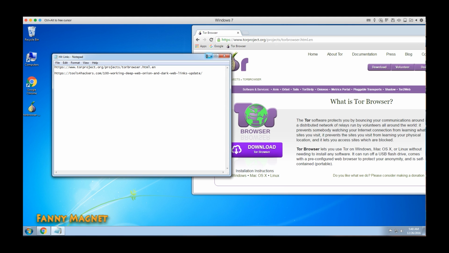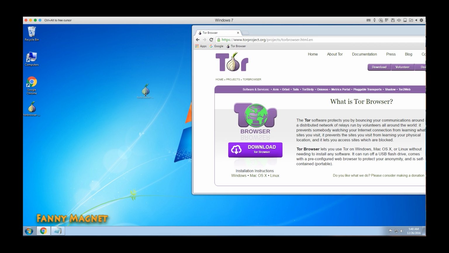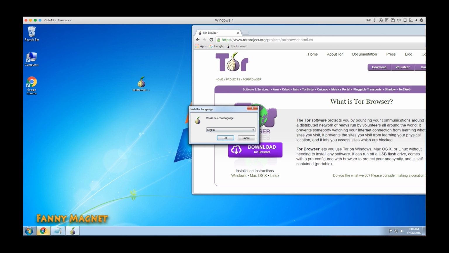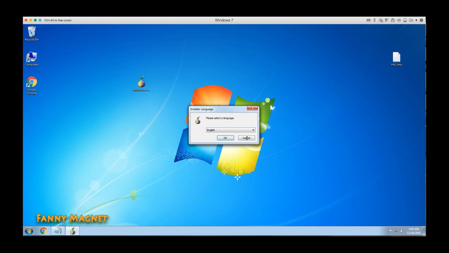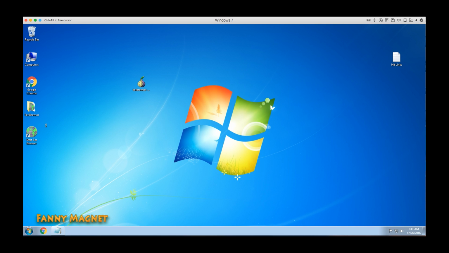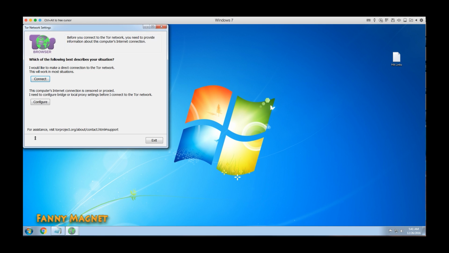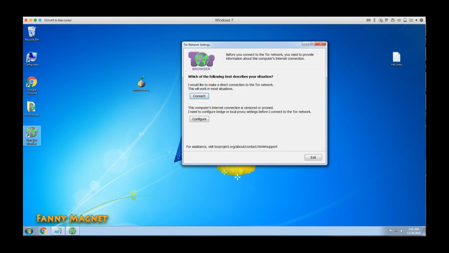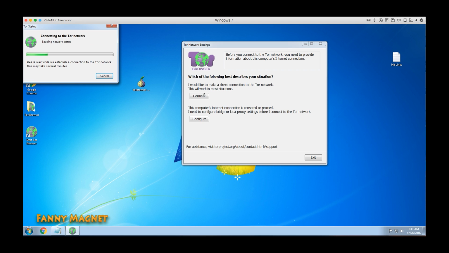Once you have the setup, double click on it, click run, select the language, click OK and install. As you can see, I have got an icon of the Tor browser. When you click on that icon, it will say connect and configure. If you are using a normal internet LAN or Wi-Fi, you just have to click on connect and it will do all the job.